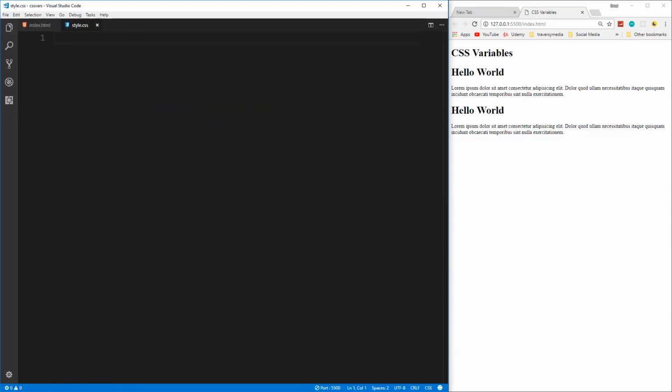Alright, so let's go over to style.css and let's start to work with variables. When we define a variable, we can define them on different elements or different scopes. So what I want to do first is define variables for the root element. To do that, we use :root. Anything that we define in here, we'll be able to use throughout all the elements, throughout all the scope of the CSS.